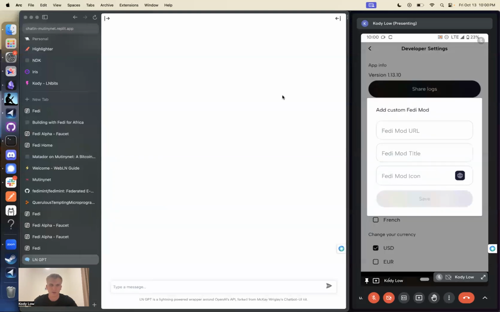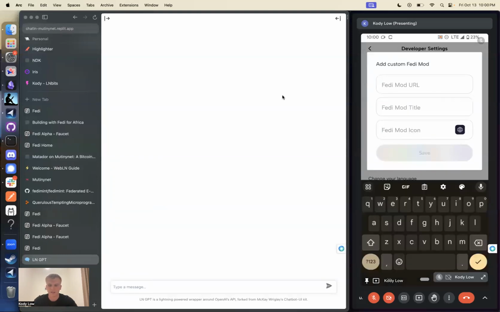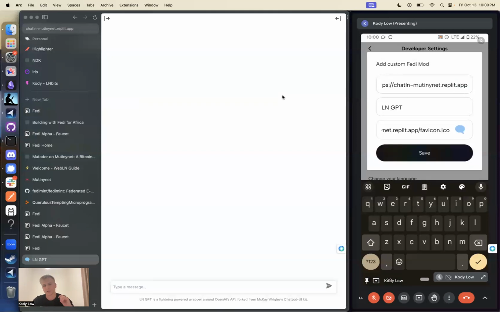Next thing we can do is add a custom Fedi mod. And the only thing you have to do here is put the URL in. It'll autofill the HTTPS. And so I just have to do chatln-mutinynet.replit.app. And I wait a second and it just hit a GET against there. Instead of you having to fill all this stuff out, it'll just do a GET against there and then try to get the favicon and the title off there. And so I can click save.